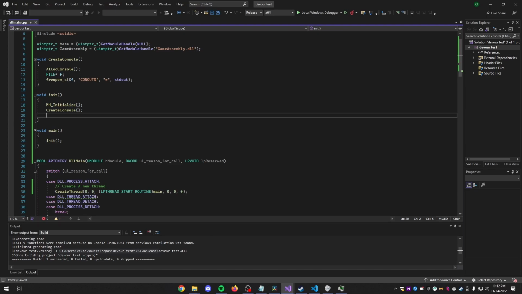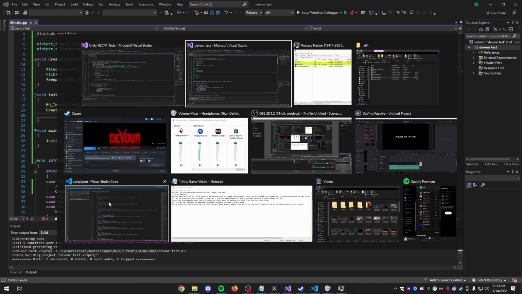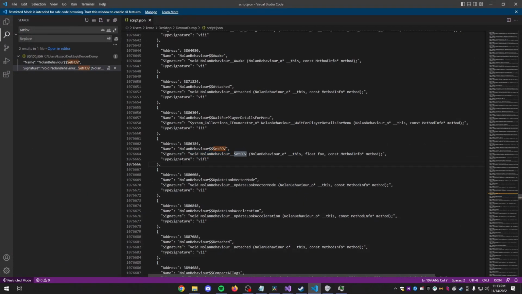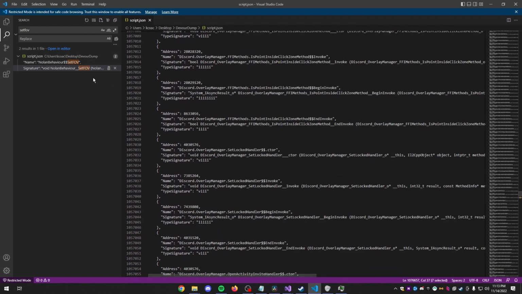Now this is where we get to hook functions and do stuff like that. So the function that I'm going to hook is the function for setting FOV in the game. So here, let me go to my dump right here. The function for setting FOV in the game is null behavior $2 set FOV, but those dollar signs are just underscores. Usually when it decompiles a Unity DLL, it'll leave dollar signs. Some of it could be obfuscated, so you never know.